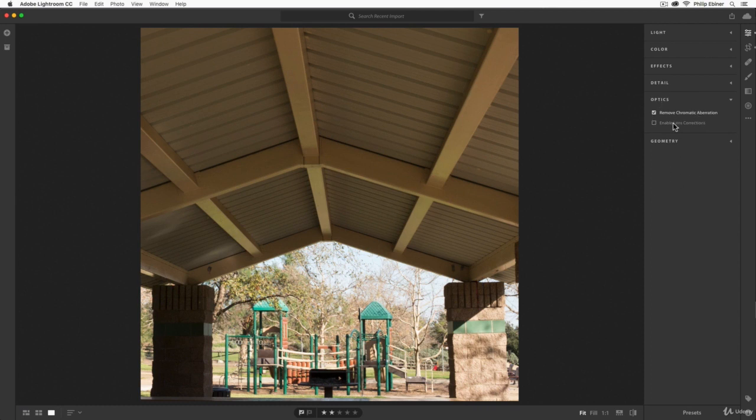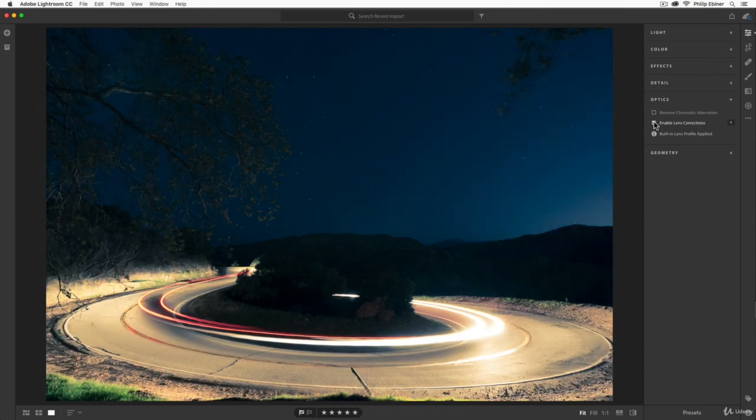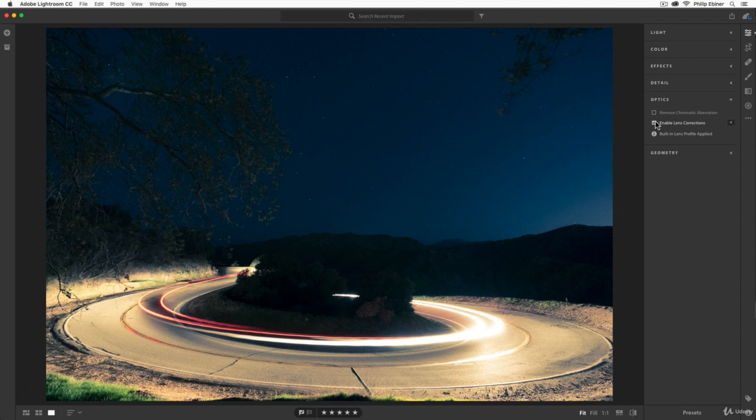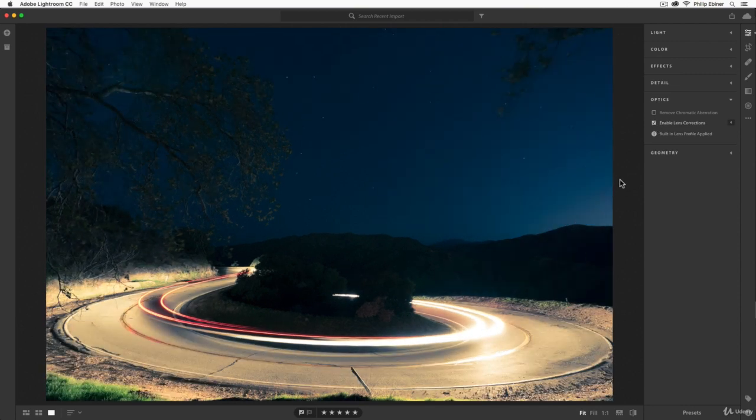Next, we have enable lens corrections. Let's go to this image here. So if I turn this on, look what happens. It looks like it's a little bit distorted. The edges become a little bit brighter. So what's happening is with every lens, there's some sort of natural distortion and also natural vignetting around the edges. Well, with most lenses anyways. The wider the lens, the more sort of distortion you'll get around the edges. So by clicking this on or off, it removes that distortion and it also removes the vignetting around the edge.